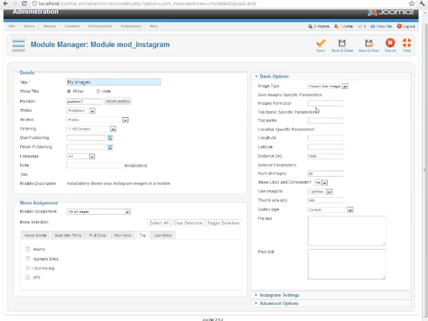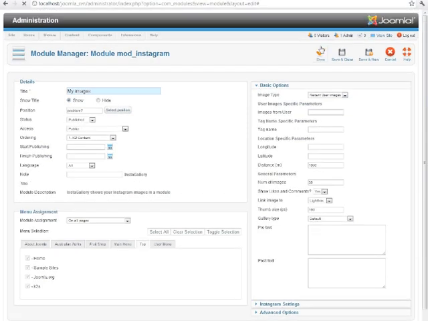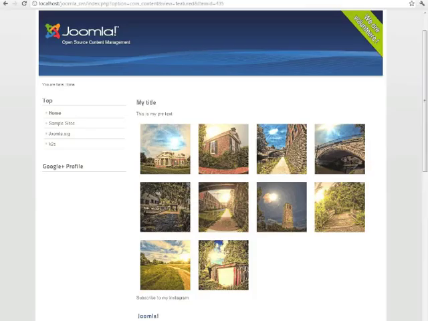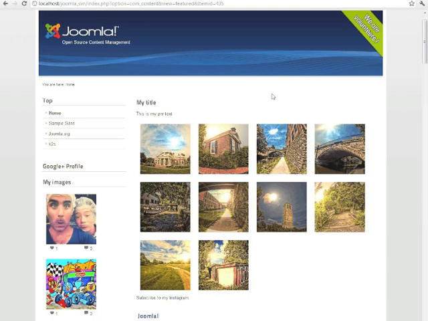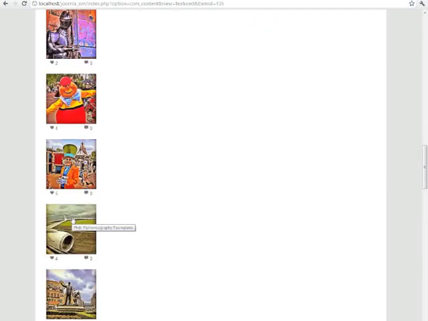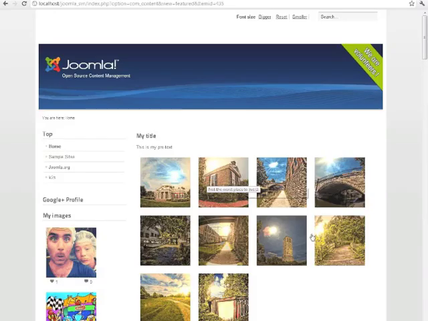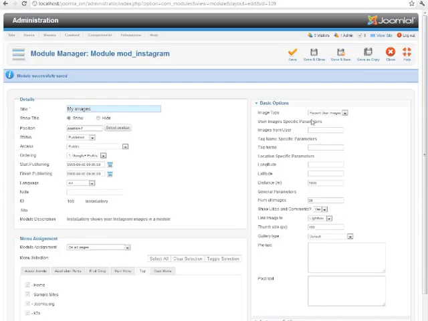These are my images, and these are the images from a certain user. Let's say I want to show my top 5 followers. Click on save. This shows my followers on Instagram, and this shows images from a user.